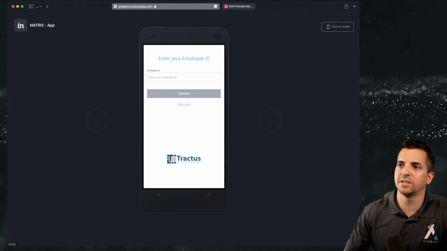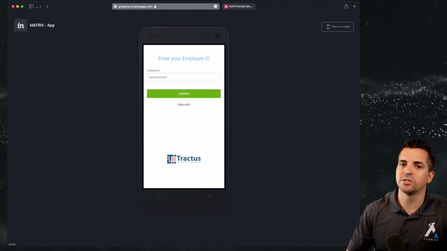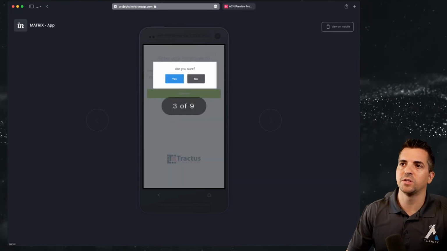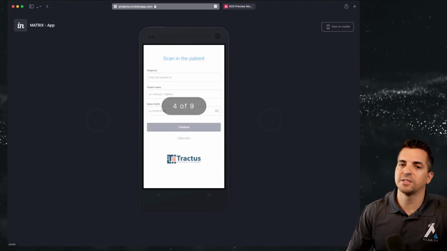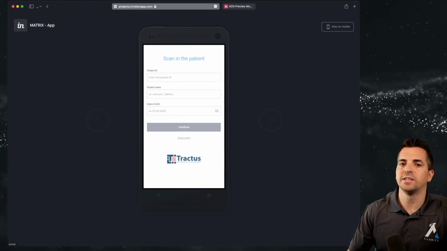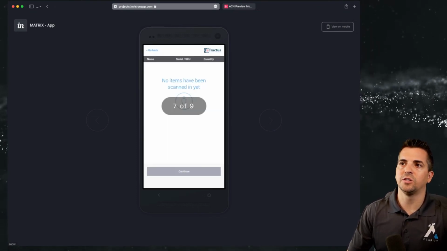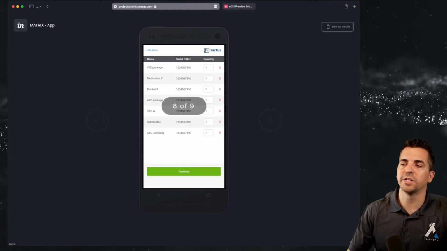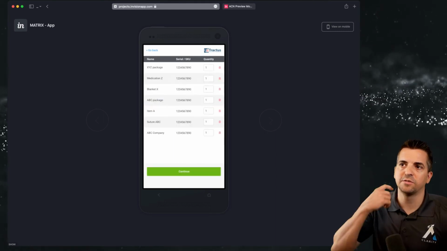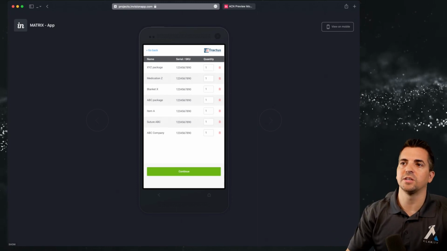And this is basically a similar version. It's just for a mobile application. And you can see that someone can basically put their information in. They can scan in the patient's information. And then they can use this mobile application to bring in the devices. And this is just a simple inventory application that they can use.